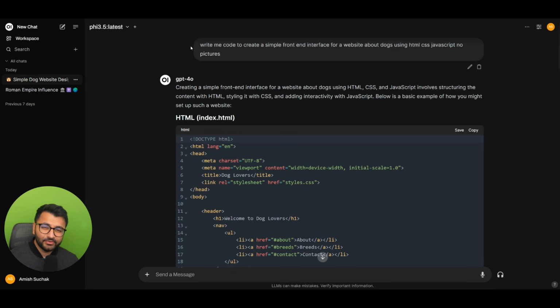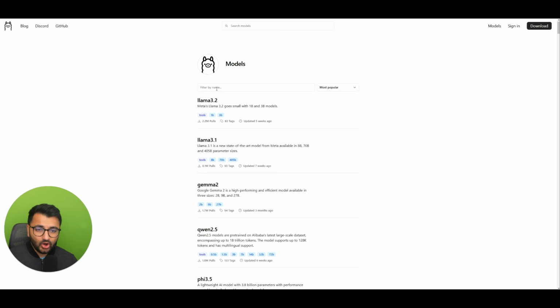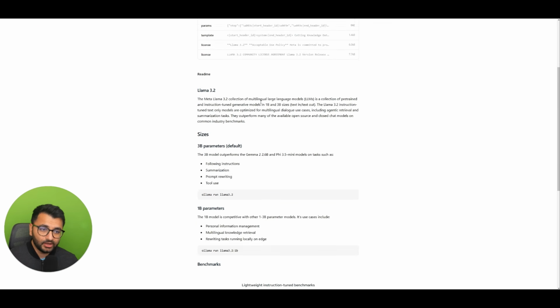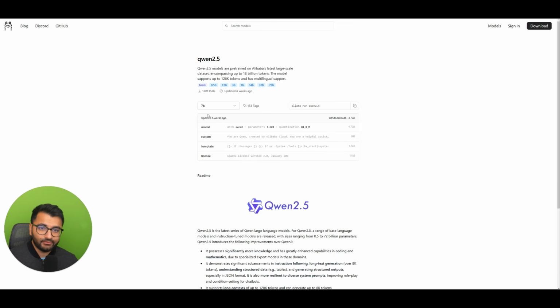All of this time, we've been using the 3.5 model, but we're not restricted to these models. On the Ollama website, we have access to all of these different models, like the Llama, which is the Facebook model. We also have Gemma, which is the Google model. We have Qwen, which is the Alibaba model. So we have access to all of these.